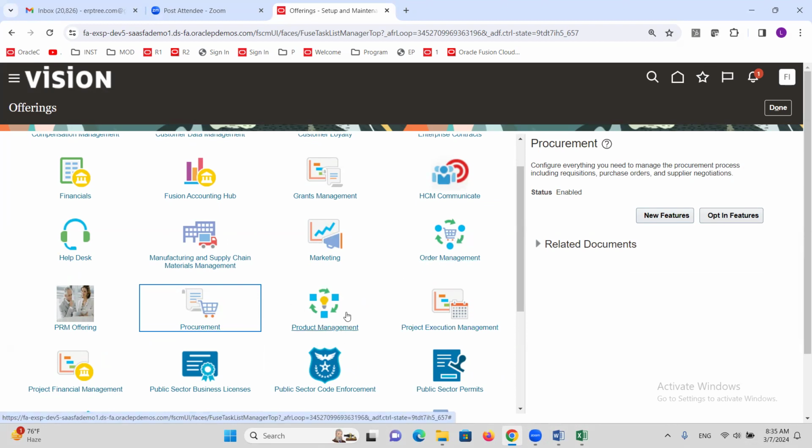Why did Oracle give these as separate? Oracle introduced these as different offerings at different time frames. Initially Oracle introduced procurement, then product management, and order management later. That is the reason that, unlike financials, SCM is not available as one single grouping. But if your client is going to implement SCM, these all need to be enabled, and that will become SCM.